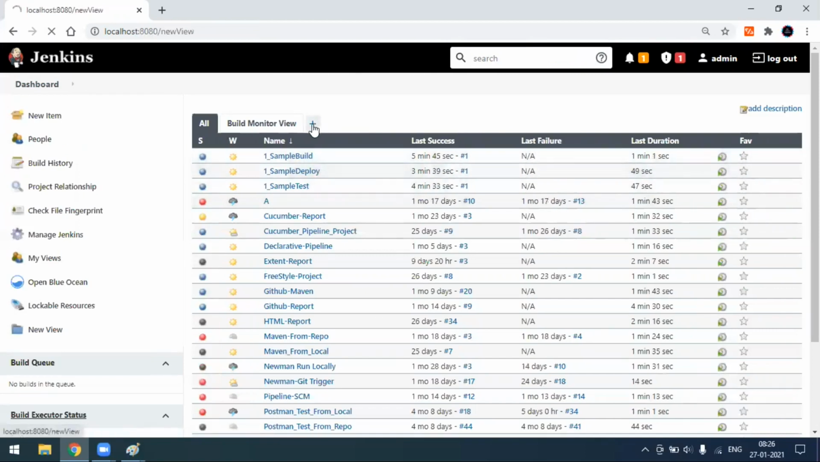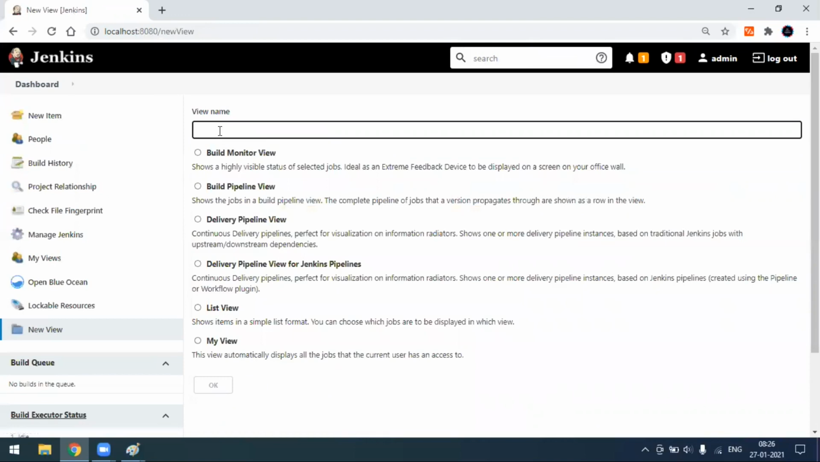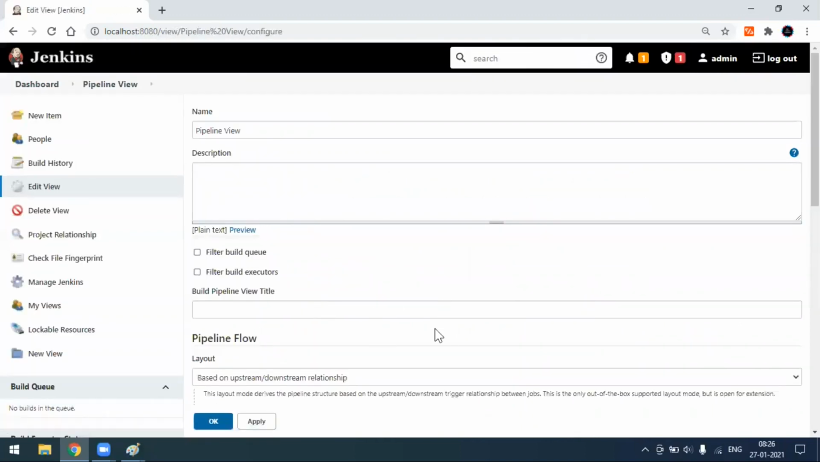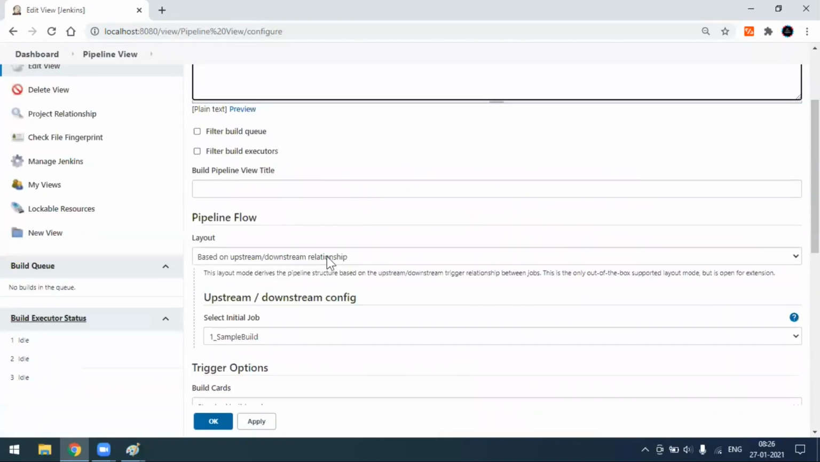So what we can do, we can simply create one view, which is called pipeline view. I will name it pipeline view. Okay, and I will select this template and I will click on OK. After this, you can add some description if you want. Otherwise, we can scroll down.